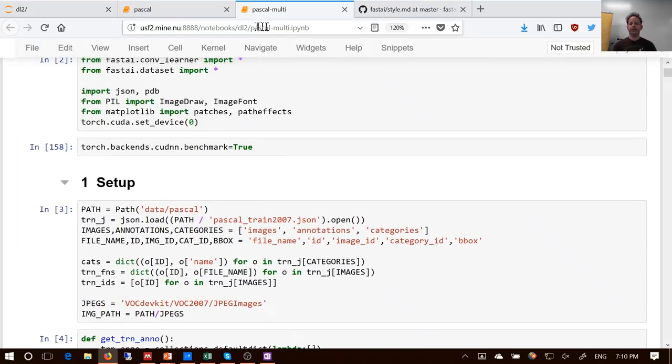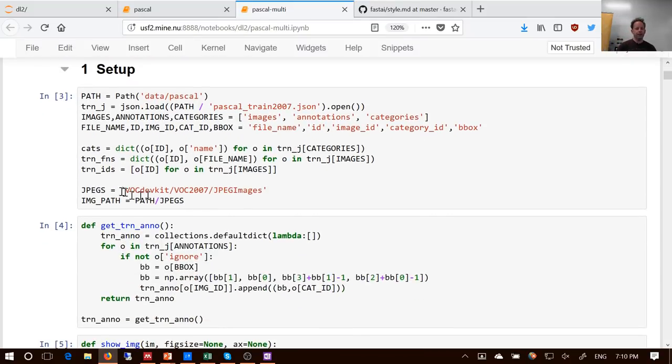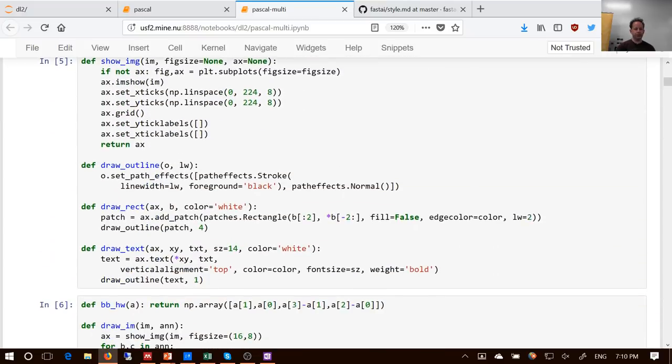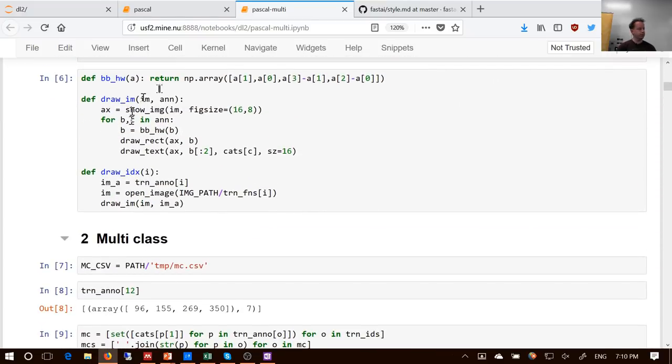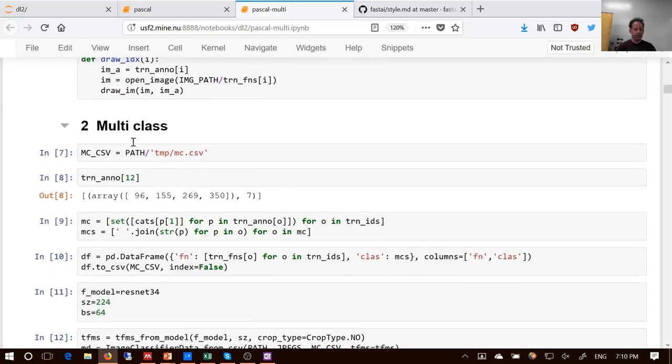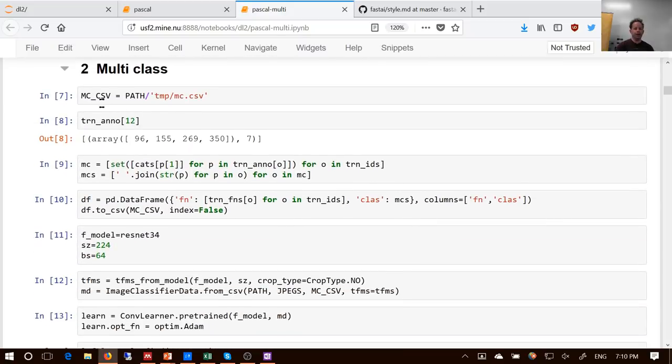So we've moved to Pascal multi. Now this is where we're going to do the multi-object stuff. For the multi-object stuff, I've just copied and pasted the functions from the previous notebook that we used, so they're all at the top. So we can create now a multi-class CSV file using the same basic approach that we did last time.